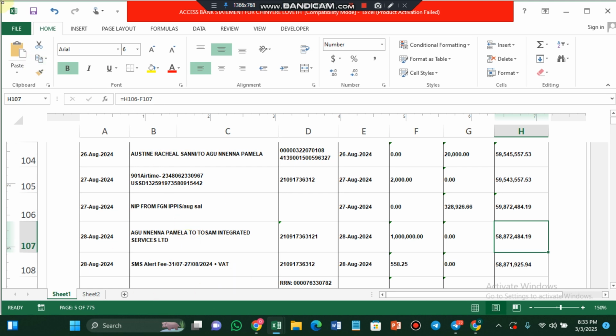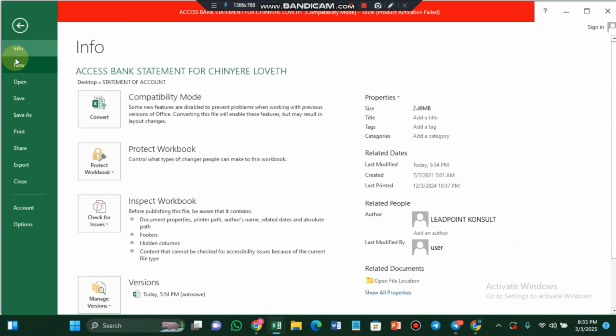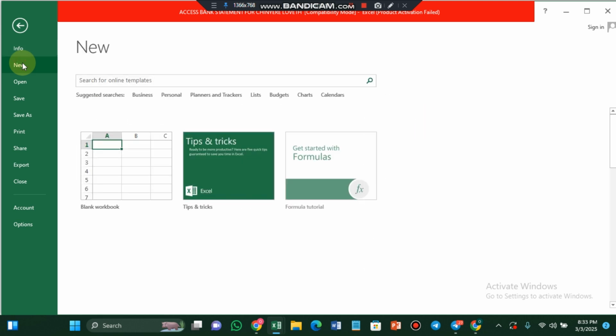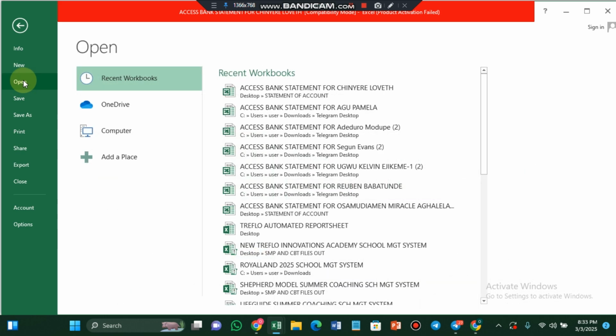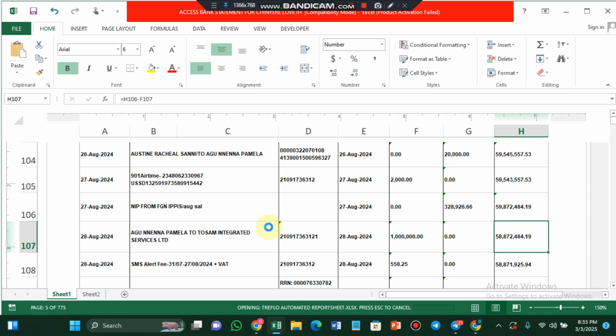I'll show you how to open a new file. You will click on New to open a new file. Let's click on it. Can you see? To open a new file. But if I don't want to open a new file, I want to open a file that is saved already on my computer, I will go to Open, meaning a particular file is there. I just want to open it. I'll click on it. So let's say I want to open this one now.